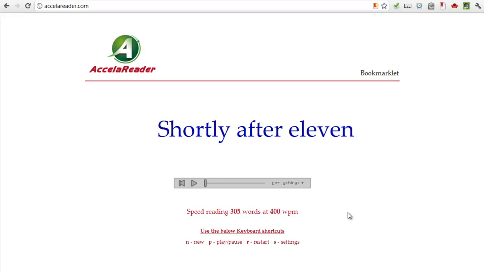Again, it's called AccelaReader. It's at accelerator.com, and it's a great way to learn how to speed read on the computer screen.